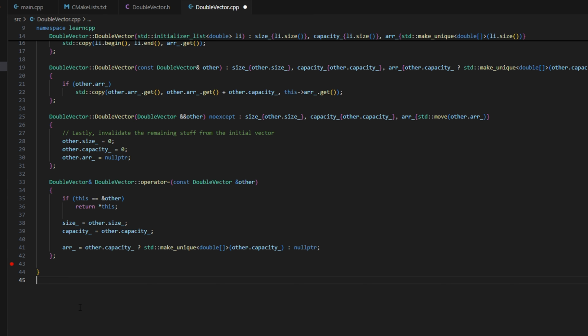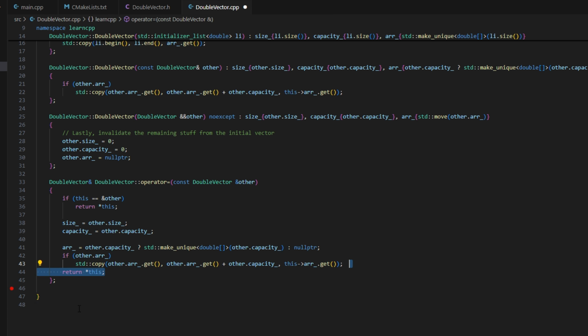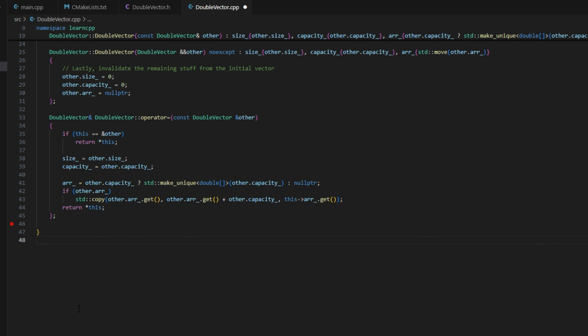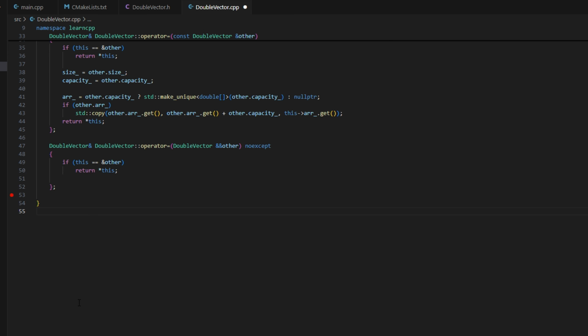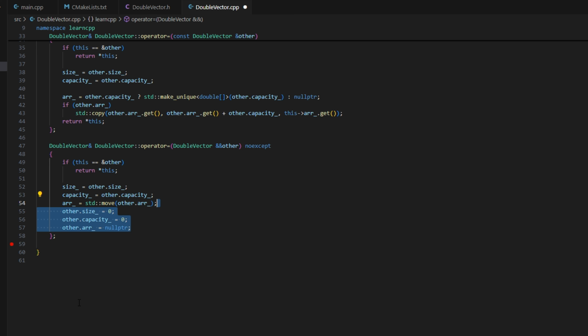What about the move assignment operator? Well, this allows us to write this piece of code. So we do the same thing as before. If this vector is the one that we need to move, we just don't do anything. But if it isn't, we copy the size and the capacity, since doubles don't need to get moved, and we move the reference to the array, invalidating the other vector and returning this.